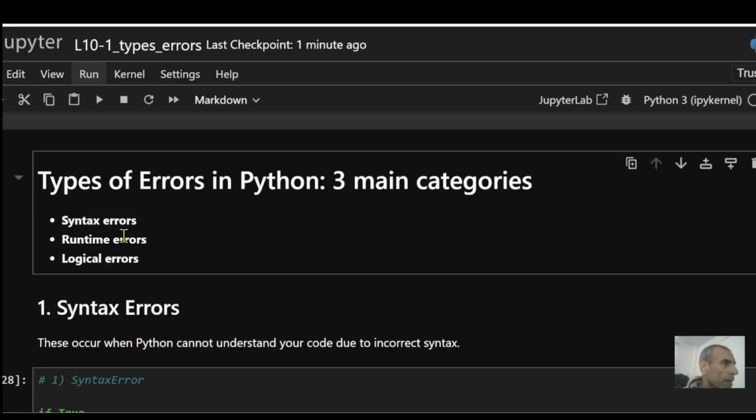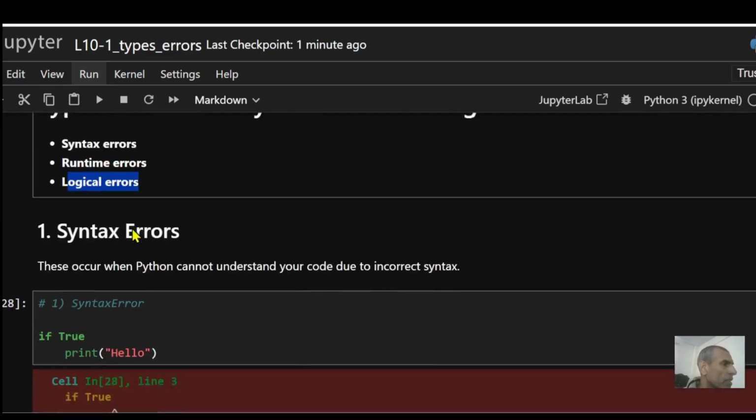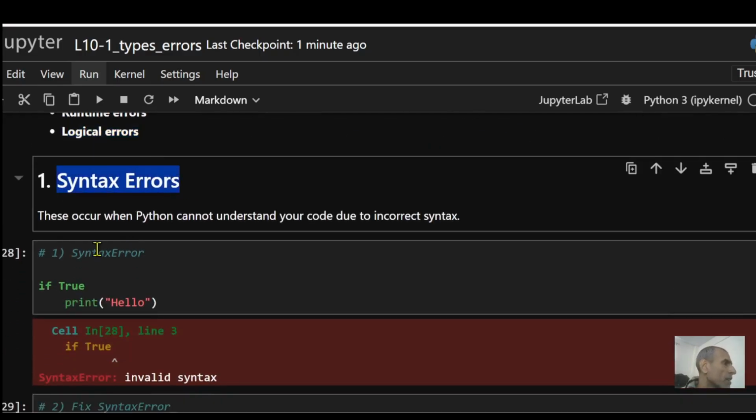Hello students, welcome back. In this session, we are going to be focusing on types of errors in Python. They fall under three main categories: syntax errors, runtime errors, and logical errors. Let's look at syntax errors first. These errors happen when Python cannot understand your code due to incorrect syntax.